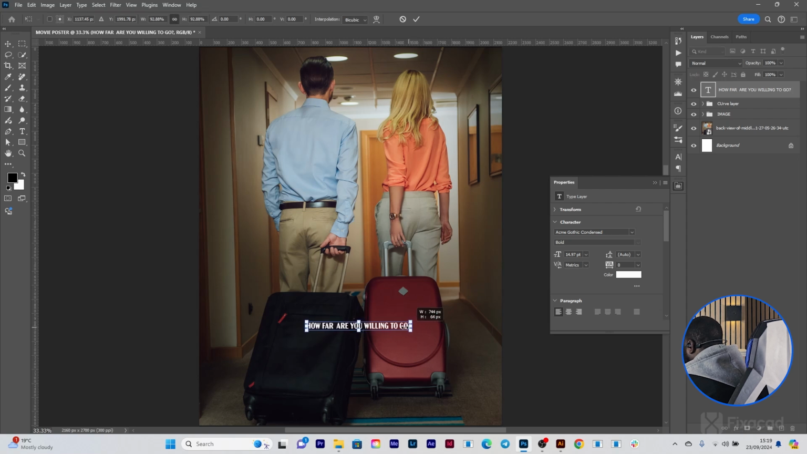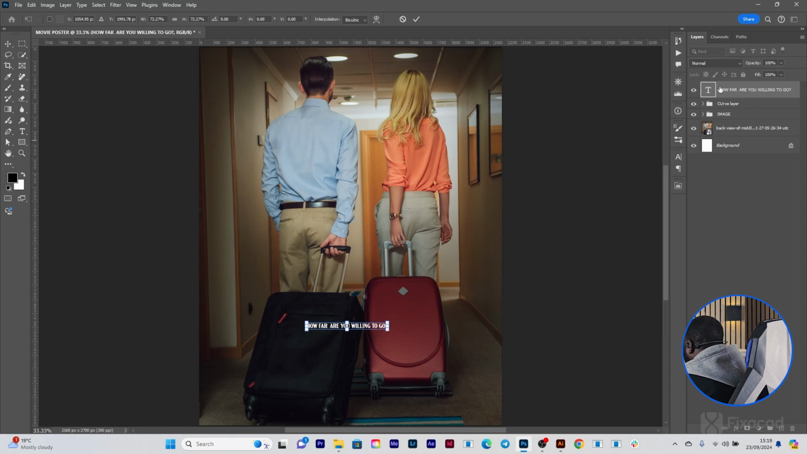So let me reduce the size of this a bit and then increase the tracking. Double click on this, and once you double click, it selects all. Then click Alt and click on your right arrow to increase the tracking. So we have this now, and I think this is cool.